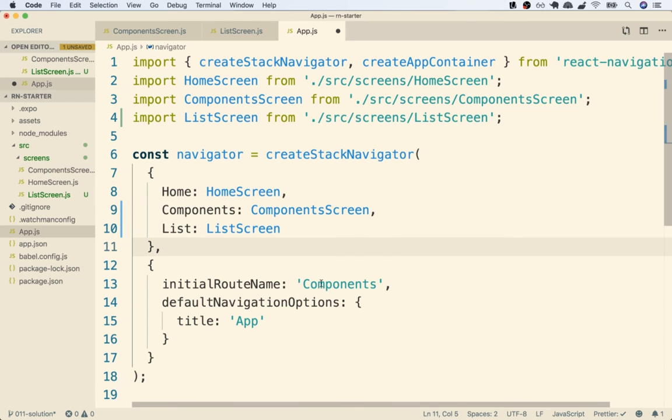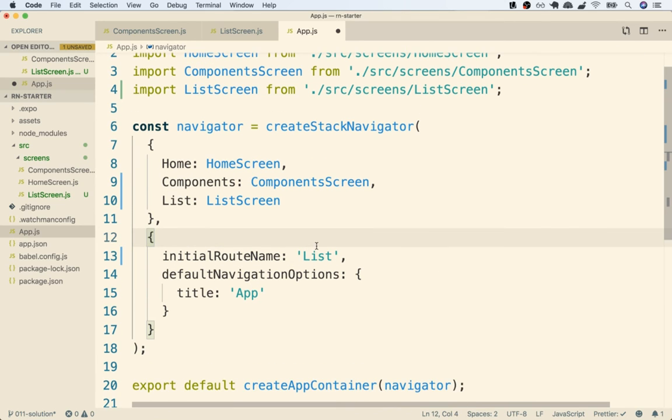And then finally, I want to show that screen by default when our application first starts up. So I'm going to change components right here to list instead. Now, eventually, we're going to add in some ability for our users of this little application we're putting together to change between all these different screens. But for right now, we're just going to stick with this kind of strategy of using the initial route name to show different components. So eventually we'll fix this up, but for right now, this is working out just fine.